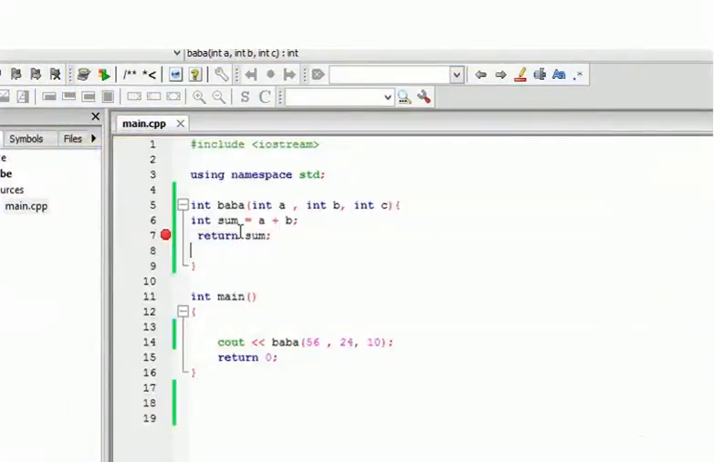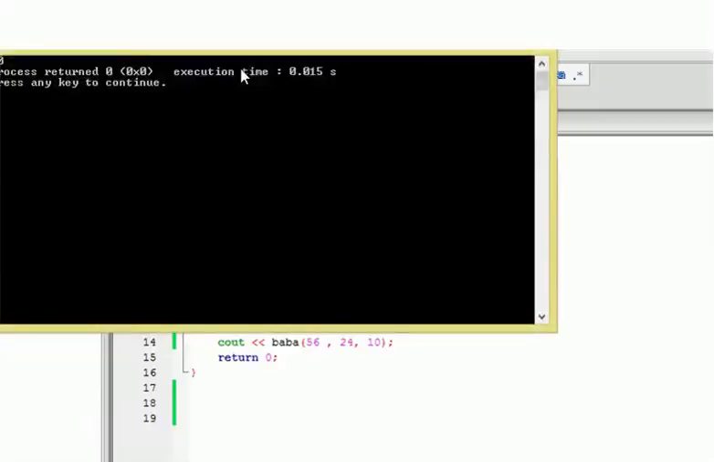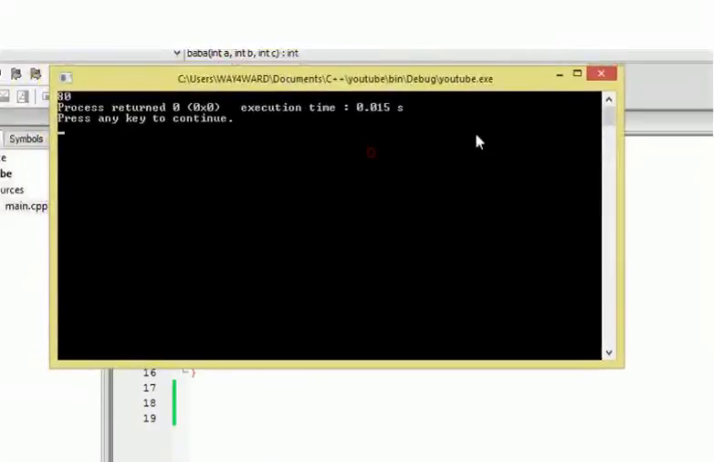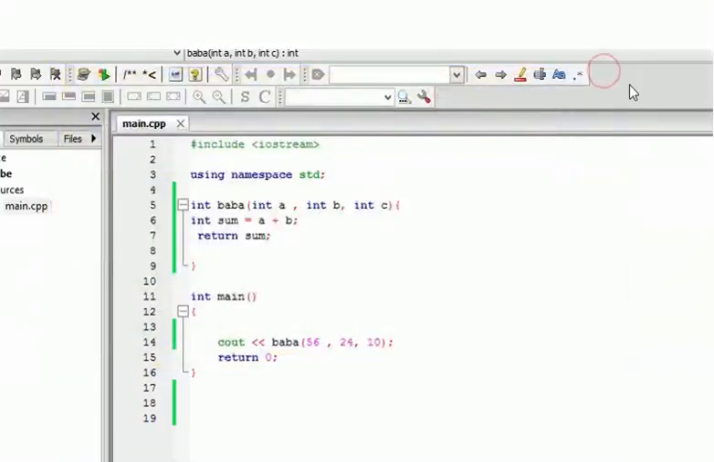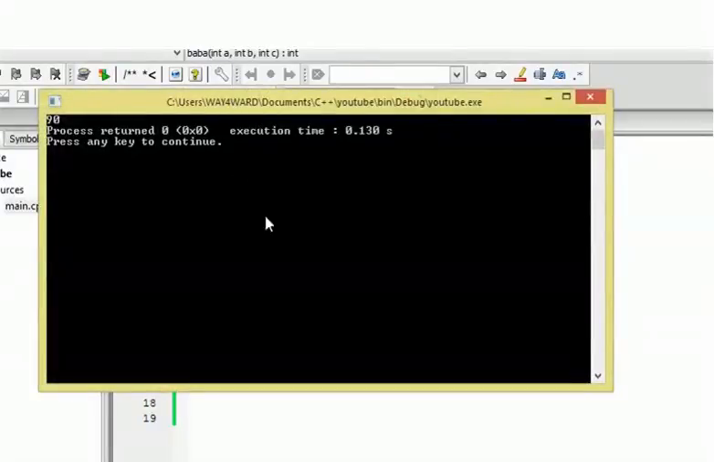What is wrong? I don't seem to understand this. Okay, let's run this now and see. Still 80. Okay, we should add the number here, plus c. Sorry about the mistake. So let's run this. You can see we have 90.